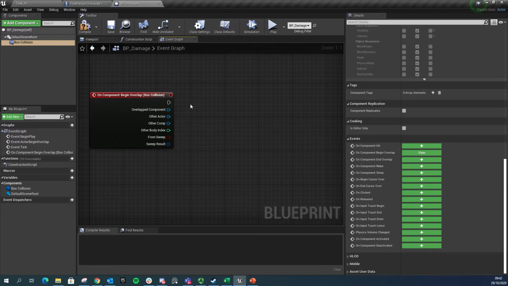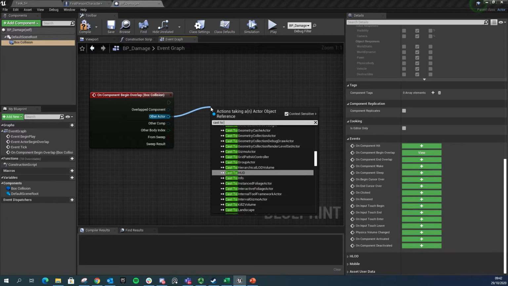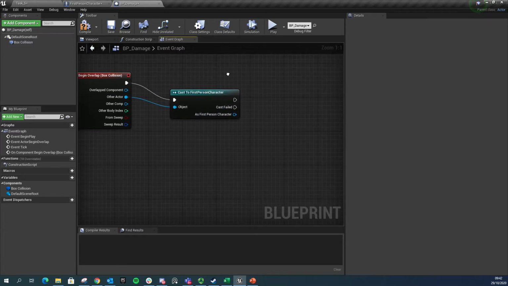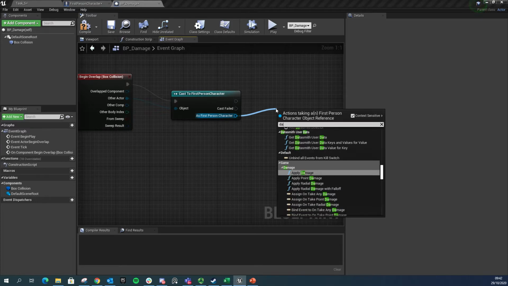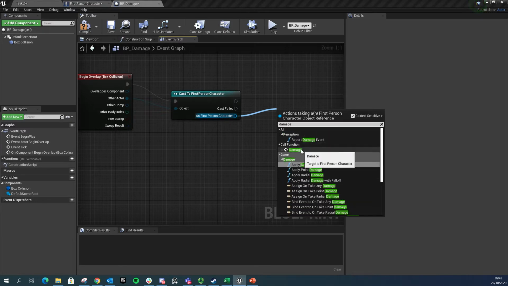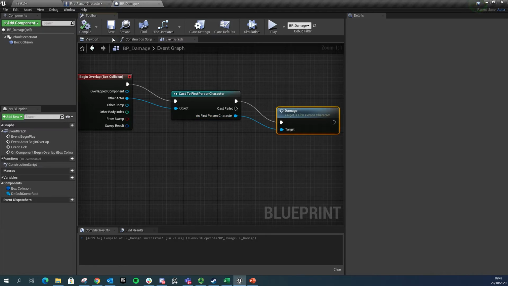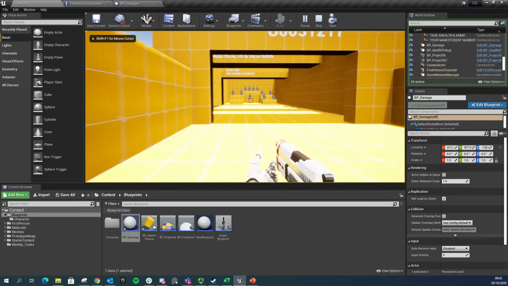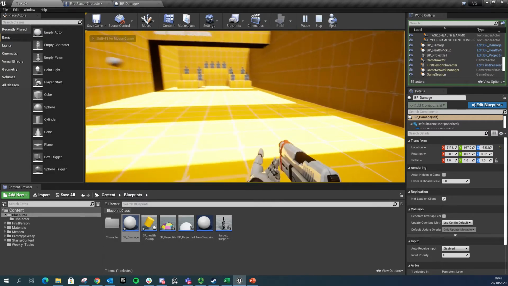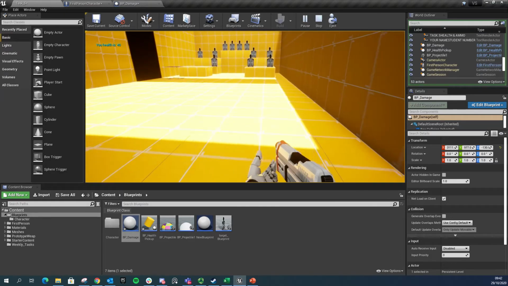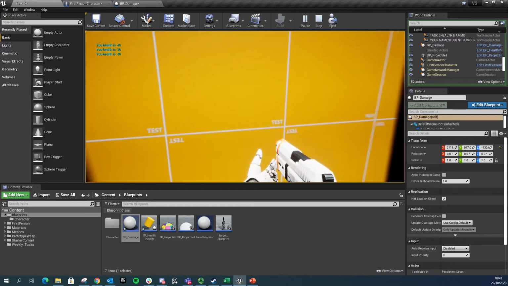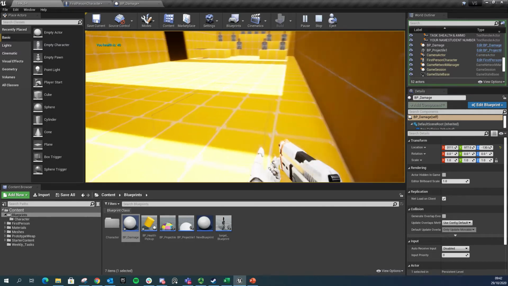So from here now we've got our begin overlap. We want to look for another actor, and we know it's going to be a cast to the first person character. And from there we want to call that event called damage. If we hit compile and then we play, we know that this is our health pickup, this is our damage box. If we step in there, 40, 30, now if we come back over here, we pick that up, back up to 40, now we're back to 30.